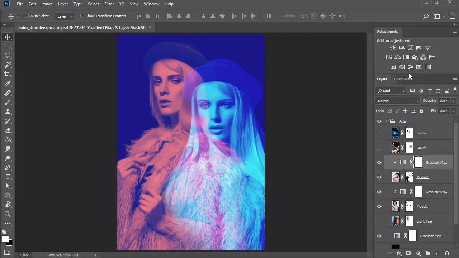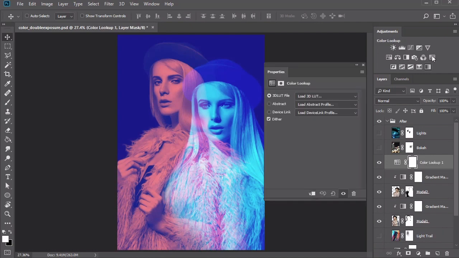Starting with the color scheme as is, you can continue to add more adjustment layers to play with the colors. Add a new adjustment layer of color lookup above the rest. Cycle through the different 3D LUT files to find a new color scheme you like.